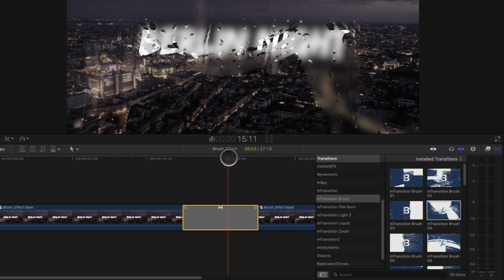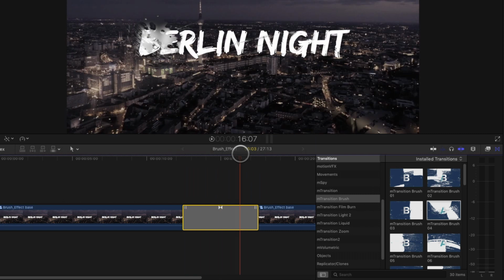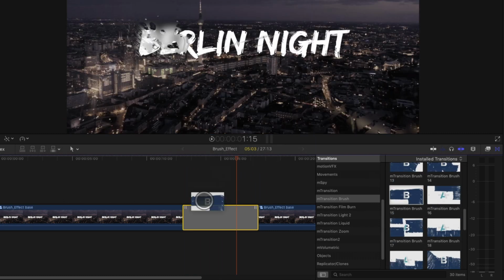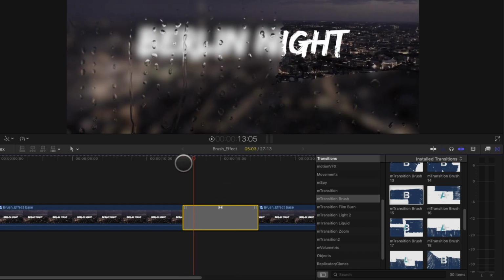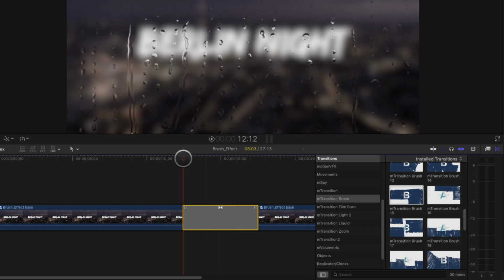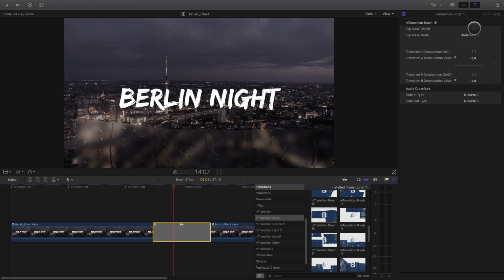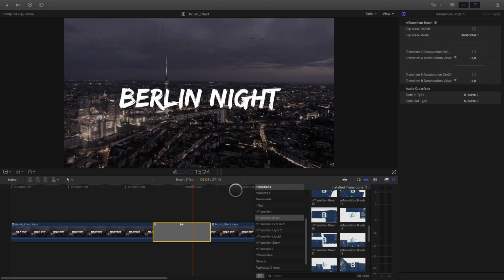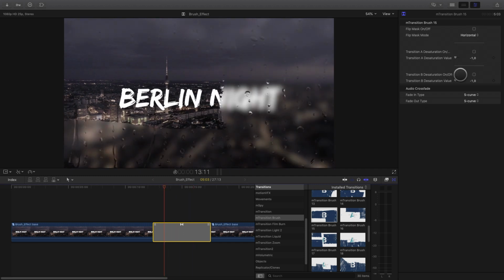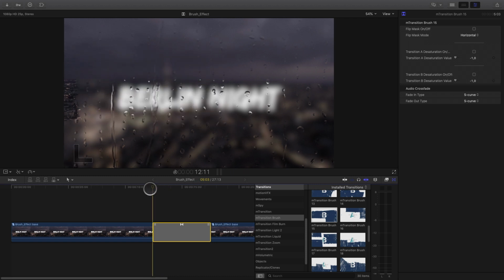Nice, but I would like to reveal the text first. So I will use transition 15. In the inspector, you have access to the transition's parameters. I can change the direction of the reveal. For the text, it will be better from left to right, so I can flip horizontally.